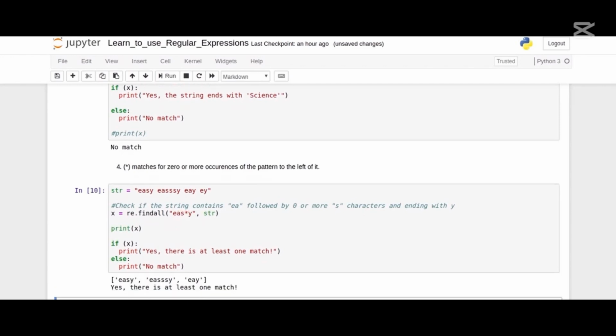Let me print out this code block and see what the result is. Okay, so we have these 3 strings. Interestingly, we don't have EY in the output. Why do you think that is? Because EY does not contain the pattern that we're looking for.